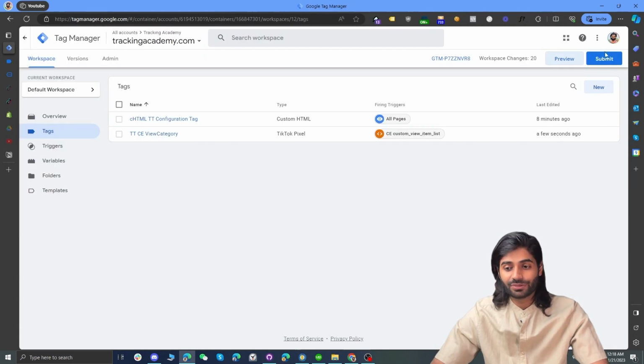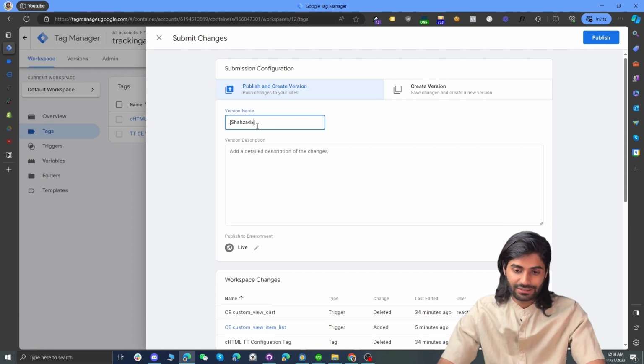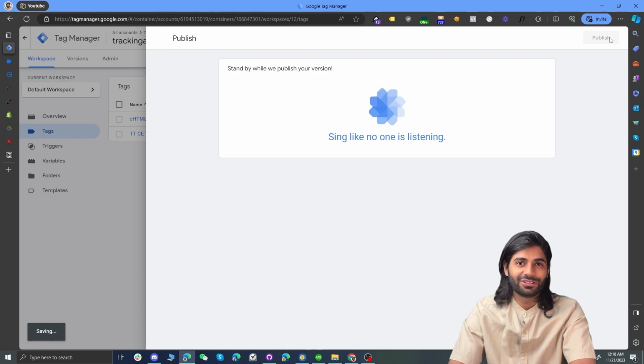Now the only thing left is to make sure that these changes are published and they are not only in the draft mode. So let's do that. Custom event view category. Now we have successfully added the view category event on our Shopify store. This is the website tracking based on the web events.